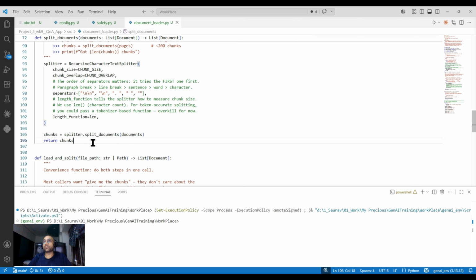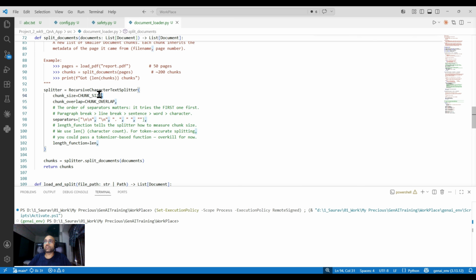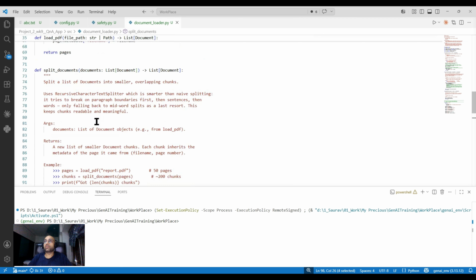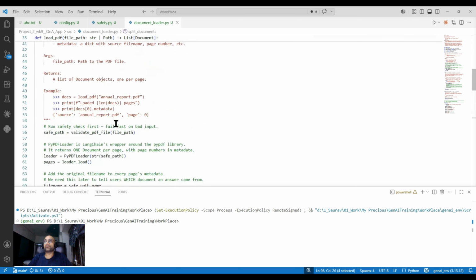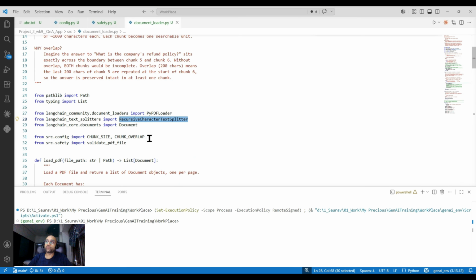Then we have chunks equals splitter.split_documents. This is the final thing which is going to split your document into smaller chunks. Of what size? Of the chunk size that is defined. At what overlap? Whatever chunk overlap has been defined. And with an attempt that the natural divisions of the language are followed with the recursive character text splitter that we are using, okay.